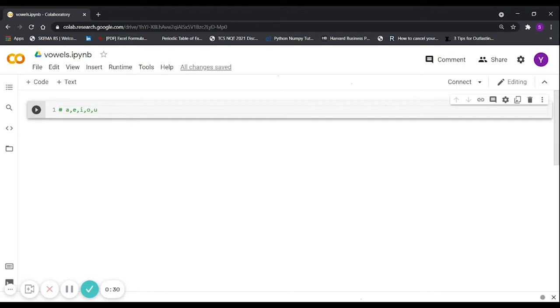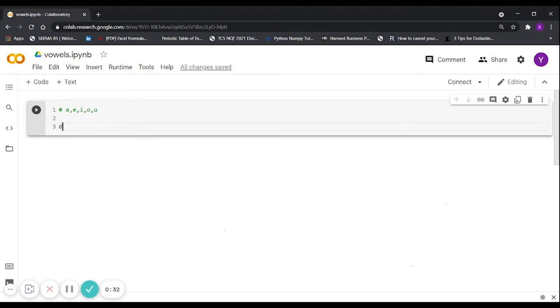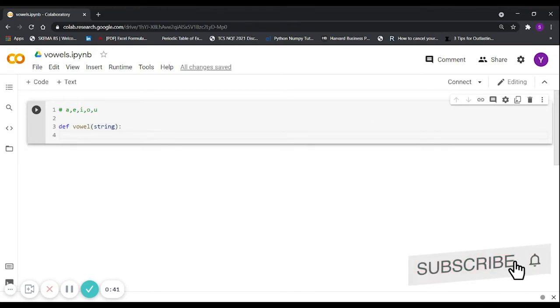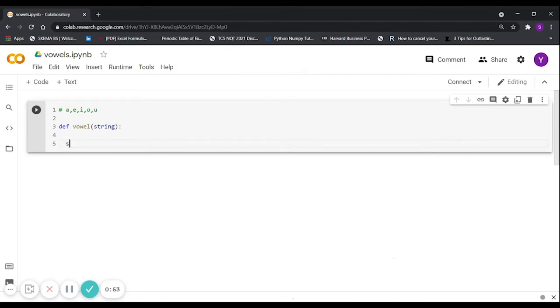Okay, so let's begin by defining a function, def vowel string. First, let's convert this given string into lower case. When you convert this into lower case, it will be easy for us to manipulate this string. String is equal to string.lower.